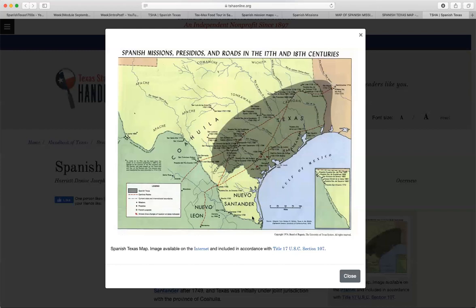Okay. This is really important for Texas history later on. So we tend to think the Rio Grande was always the border of Texas. In the Spanish period and in the Mexican period, it was not. It was the Nueces. The Rio Grande only becomes the southern border of Texas in 1848.